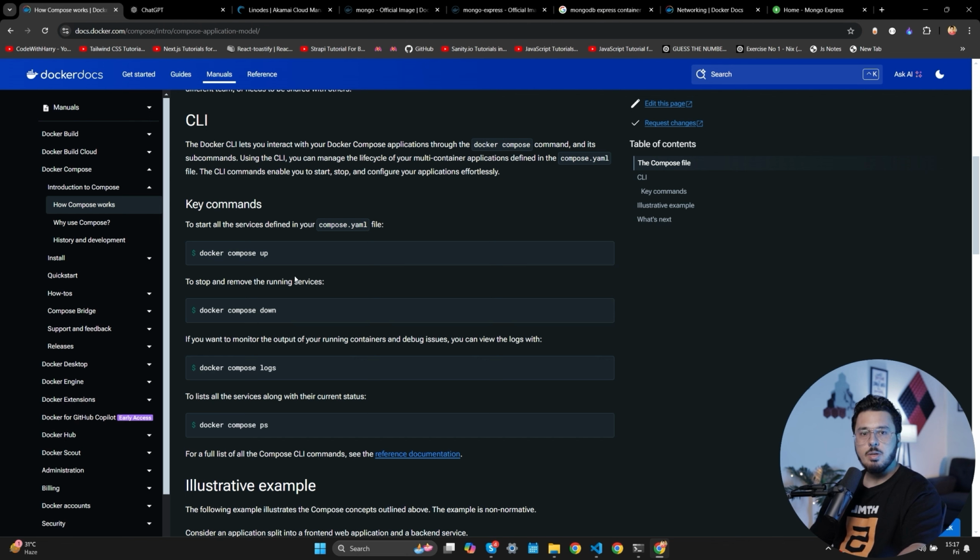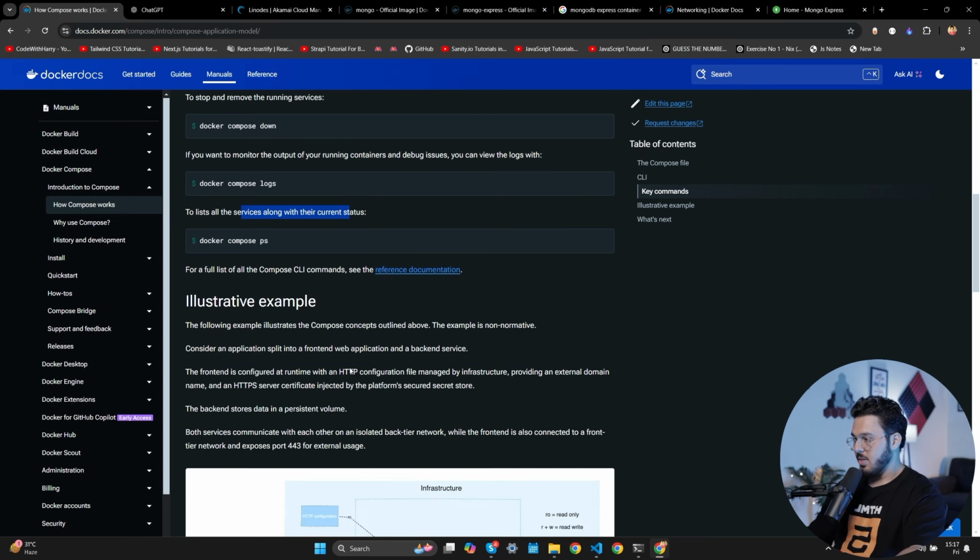So you can take care of a particular heavy service which uses a lot of Docker containers just by using one command. And then we have docker compose logs, just in case you want to see all the logs, what's happening inside your containers. You can always do that by running this command, docker compose logs. And then we have docker compose ps, and this will list all the services along with their current status.